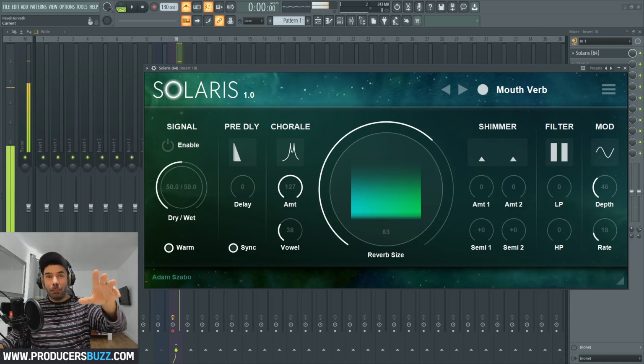inside FL Studio. This plugin is free, sounds amazing, and I'm going to show you how it sounds on vocals.